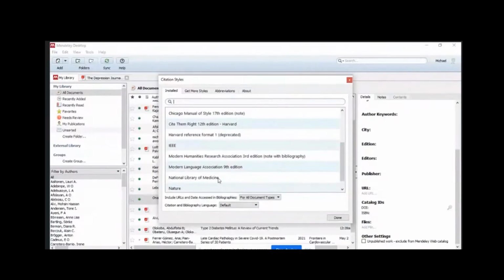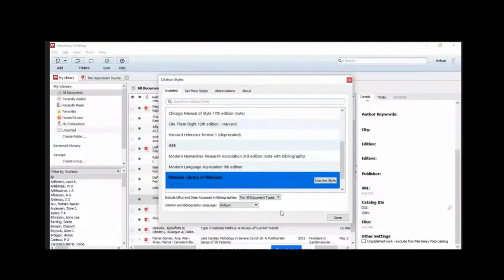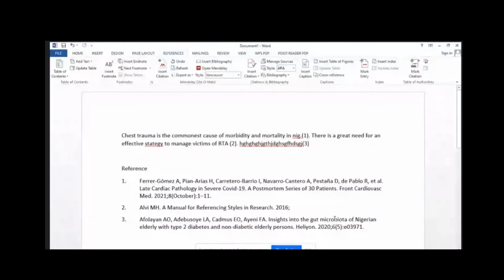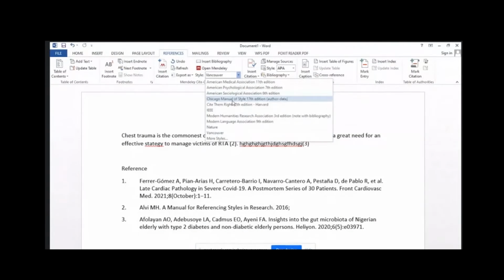So you can change to National Library of Medicine, NLM. You can click it, then you choose done here. So after you choose done, it will have added it. Then you now come here and choose NLM. Where is it?